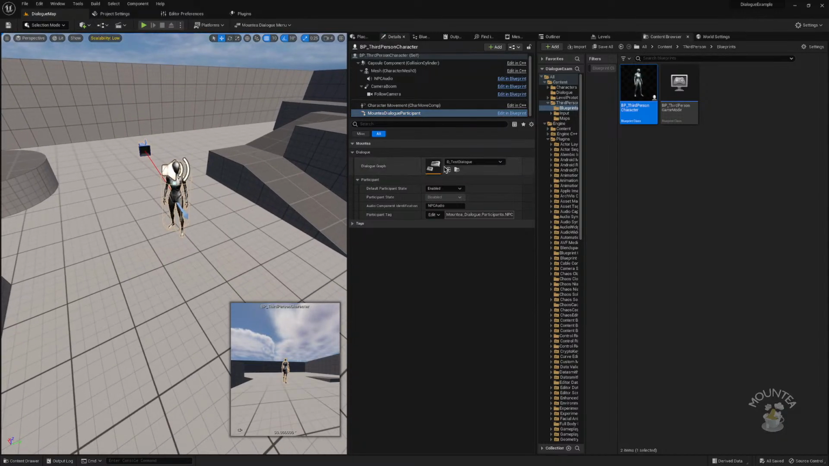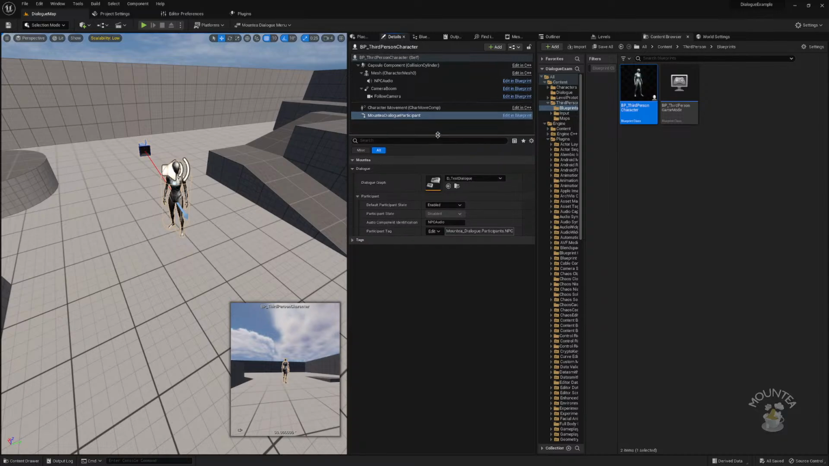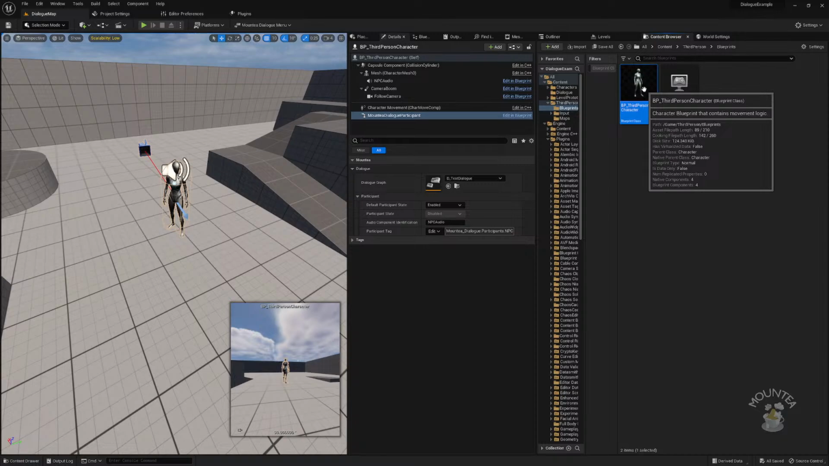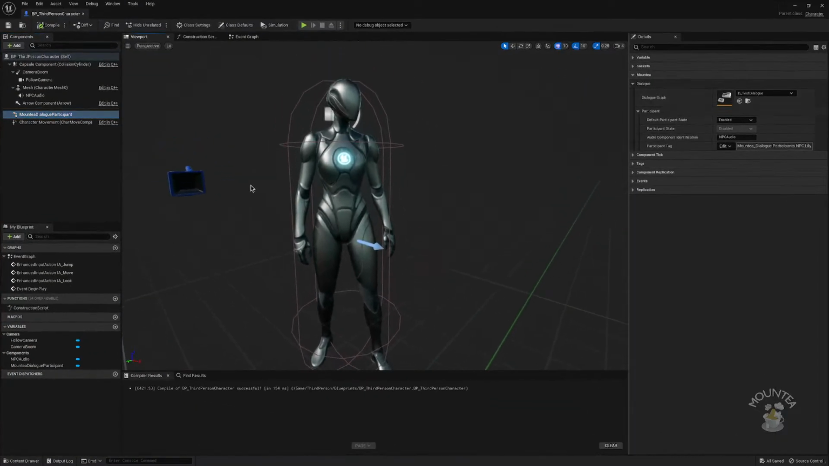And as you saw, there was no dialogue when I got close to the NPC itself. There is one very specific reason for that. If I go to World settings, you can see that I'm using the default class, which is this one that we just modified. But that's not a player. That's just the default blueprint which comes from the template, and this blueprint has no idea how to actually start the dialogue.